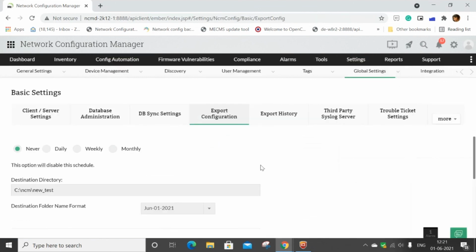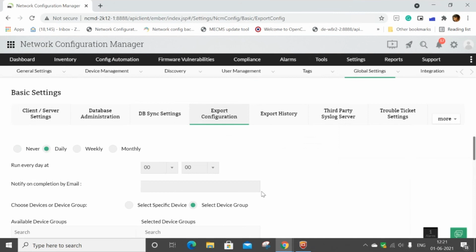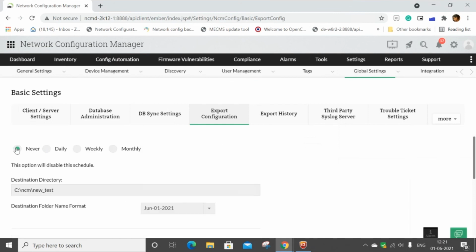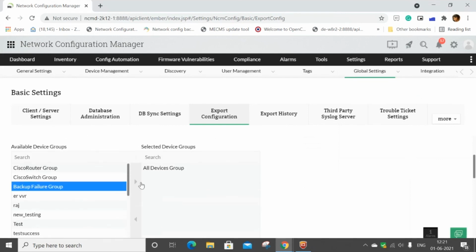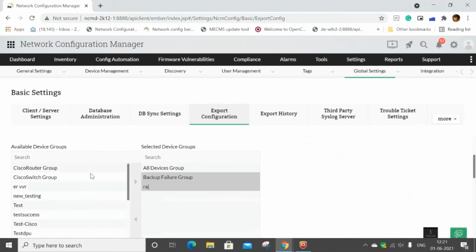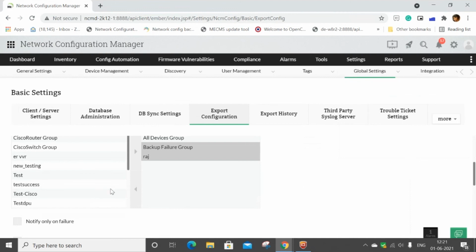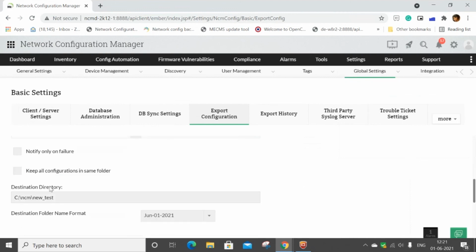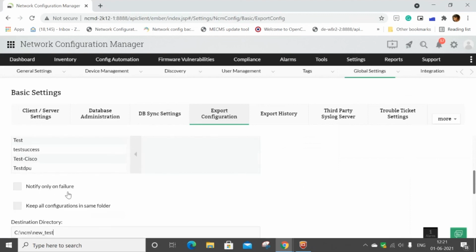Export configuration will allow you to export the entire configuration repository present in your NCM. So you can have daily, weekly, monthly configuration. With the daily, you just have to provide the time at which you want to export configuration. If it's monthly, you can provide that as well, and you can add devices or configurations for which you want this particular daily exporting to your local DB. You can choose the destination for that and choose to receive the notifications as well.